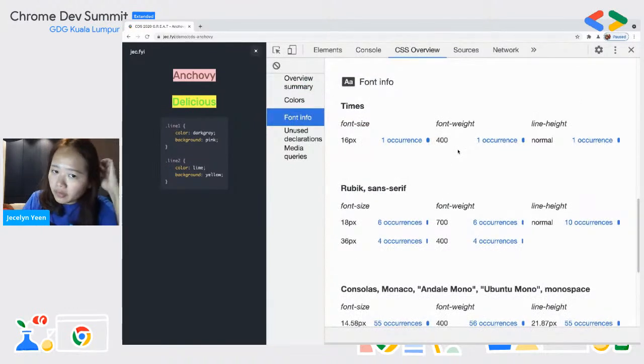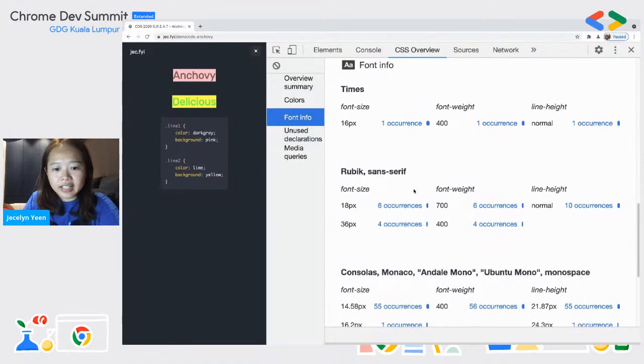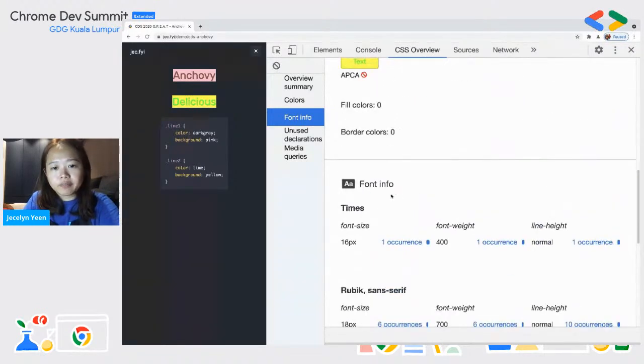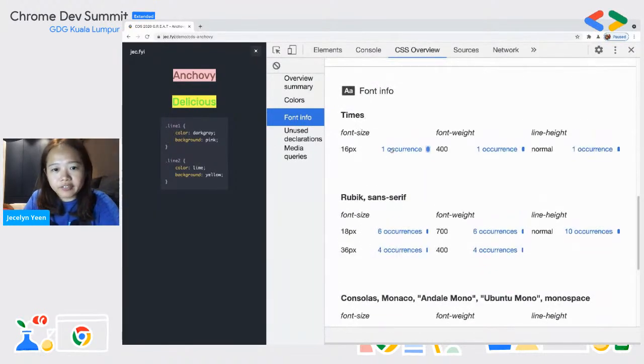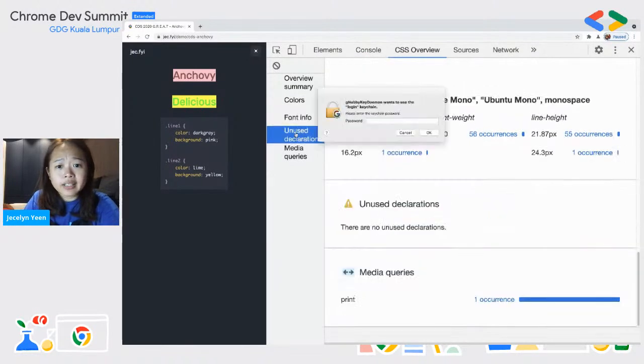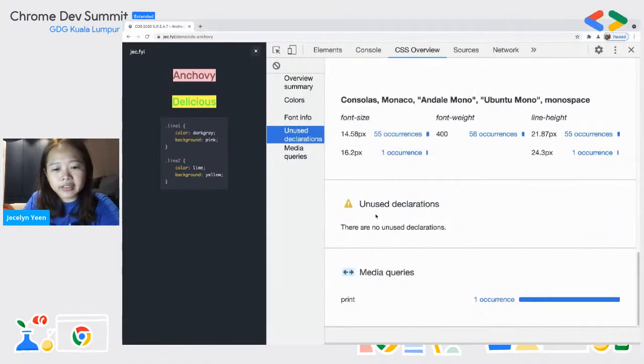And then what's more is it will show you what fonts you are using. In here, you see that I use so many fonts, but usually your web page may not have so many fonts like Times, Rubik, and others. And then there are the unused declarations that you probably don't use and can remove. But in this case, I don't have any.